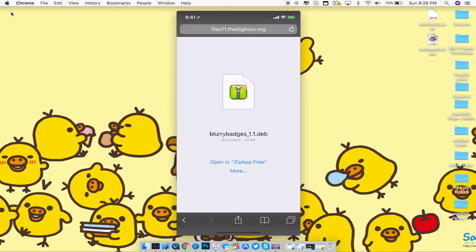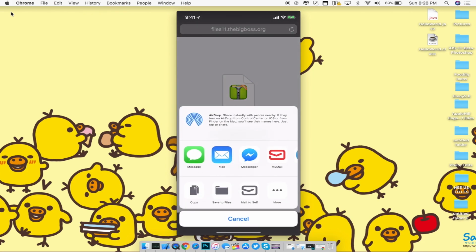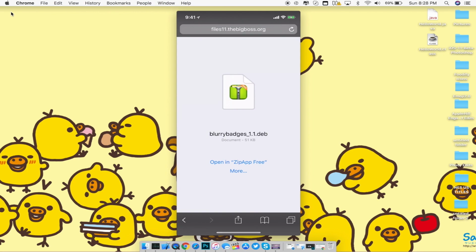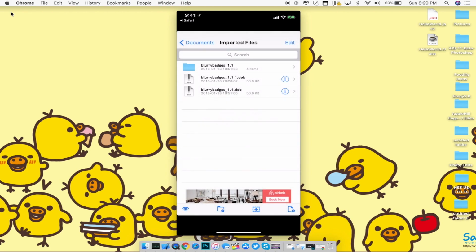Now, as you can see where it says more, you want to click on there, and then you will get this little information pop-up window, and just slide over, and then you will find a link that says copy to Zip App Free. Click on that so it opens up inside of that application that I told you to download. Now it's going to ask what you would like to decompress. You want to press yes.